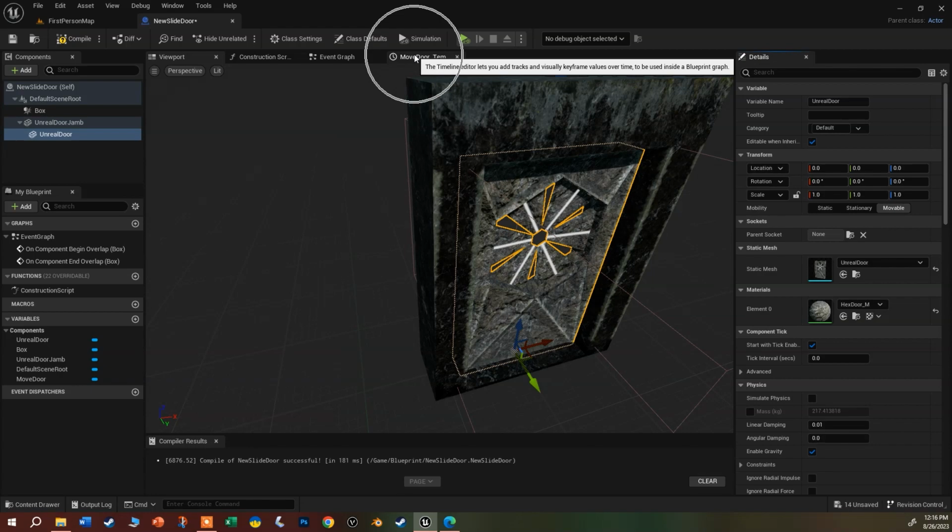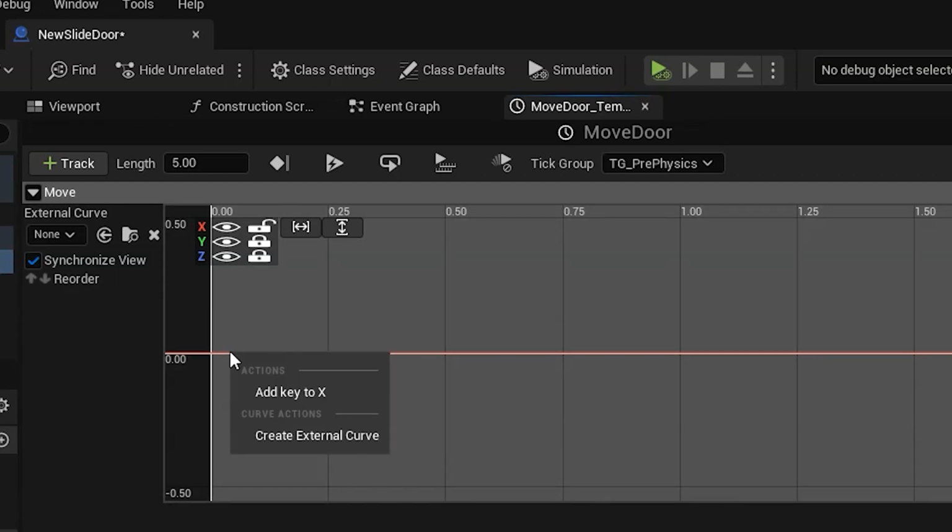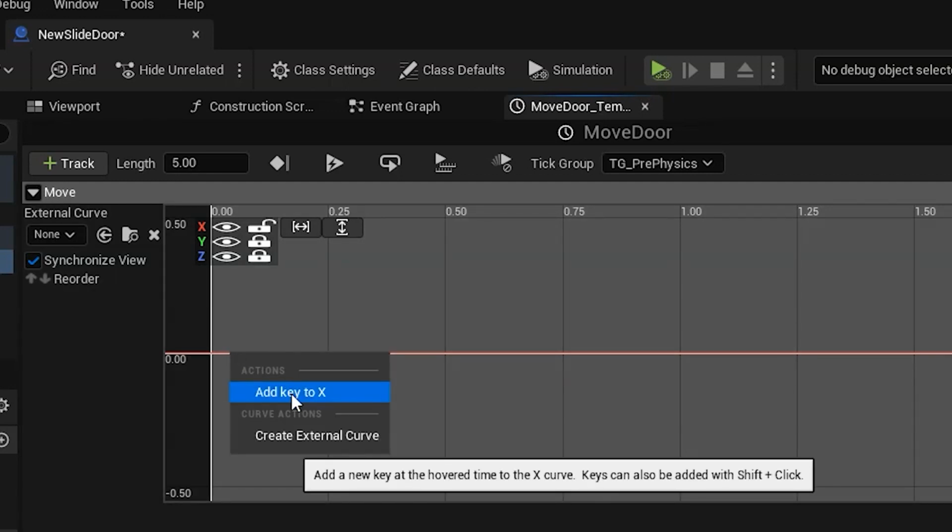So back to the move door timeline over here, click on that tab. I'm going to go ahead and lock the Y and the Z, because we're not moving up or down or forward or backwards here. We're only moving to the side. So just clicking on that little lock there will just stop any accidental movement going in other directions. I'm going to right click on the timeline and add a key to this. So I've right clicked on that red line there, and I'm going to add a key to X.